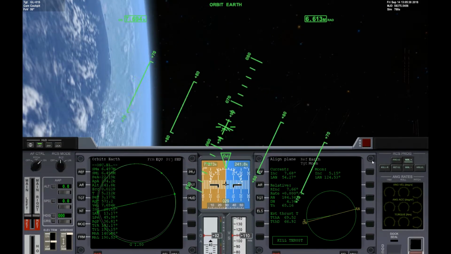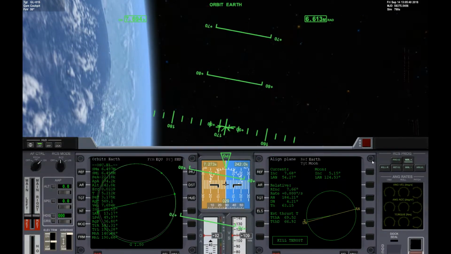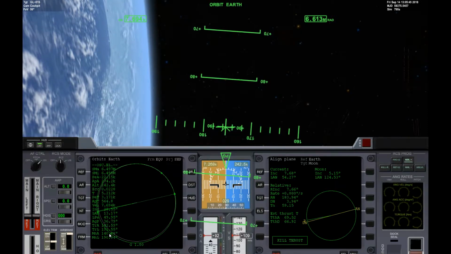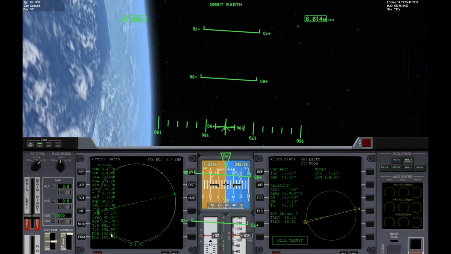We're just about 33 seconds from the burn, so we'll start getting ready for that. The next thing we'll have to do is circularize our burn.